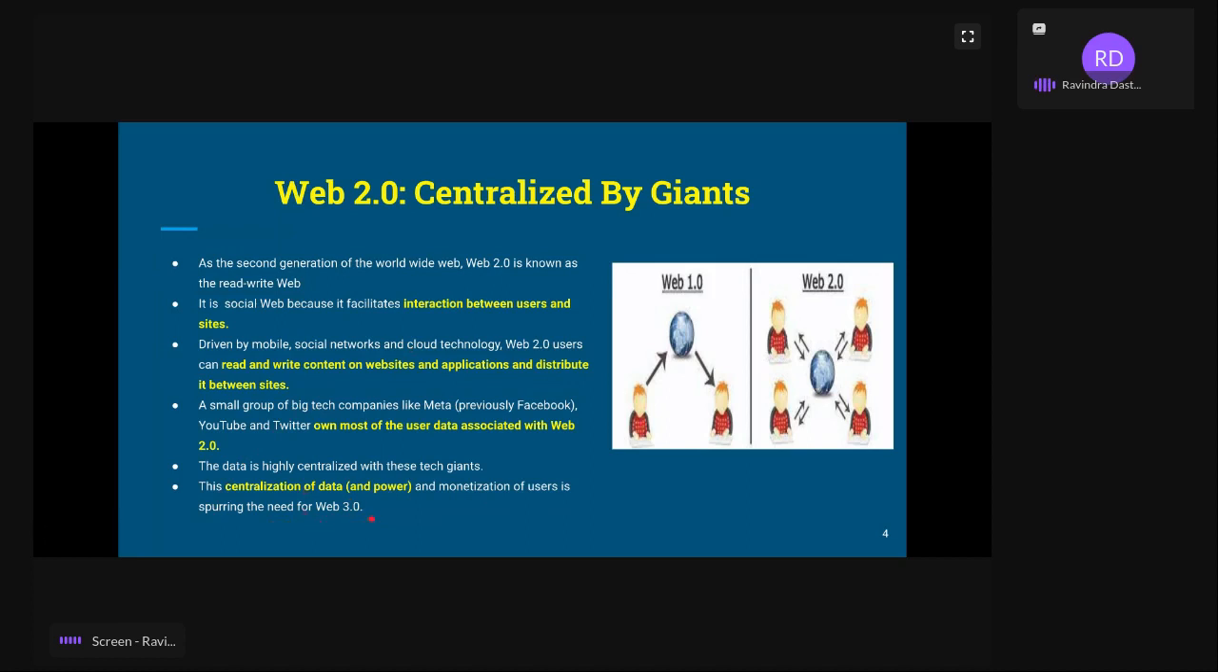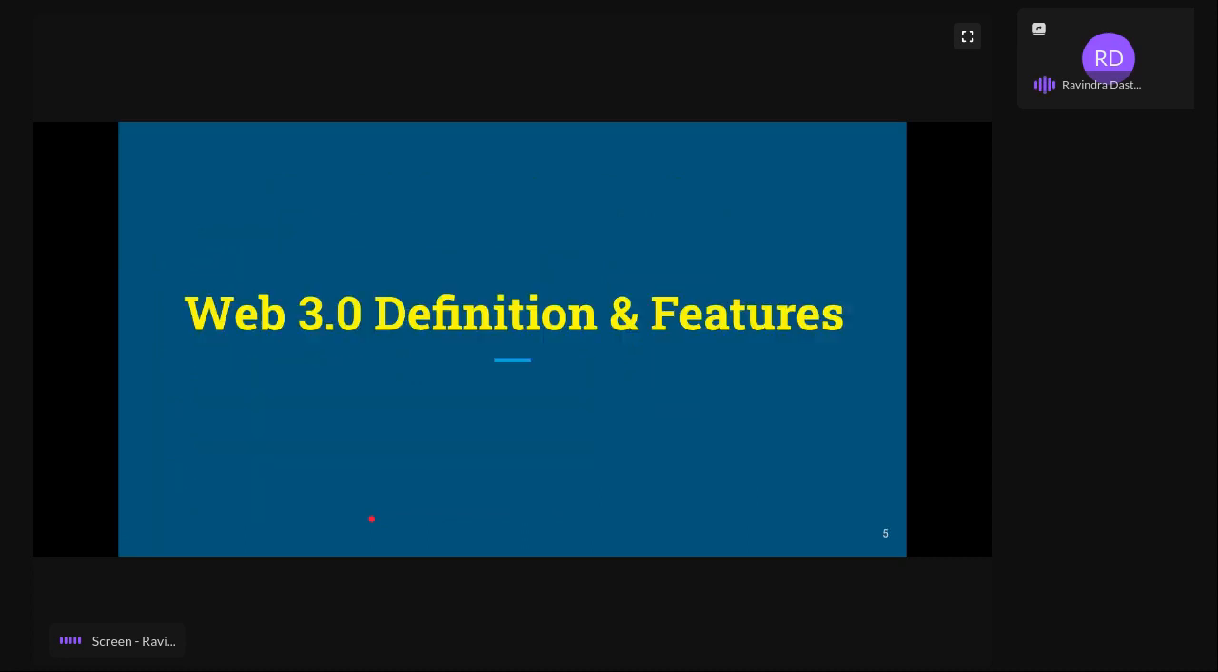This centralization of data and monetization of users sprang up the need for something beyond Web 2. People were not happy. Why should somebody make money on my personal data? And why should a particular company like Facebook or Google decide what I should be saying or what I should be searching? This dissatisfaction with Web 2 created what we call Web 3. So let me look at the Web 3 definition.